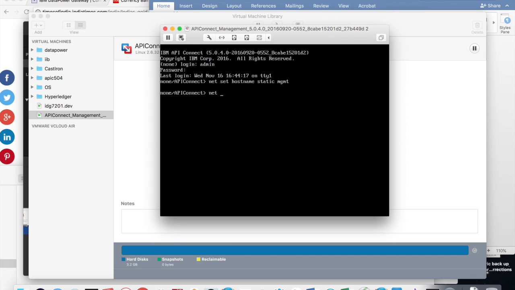So the next is that we set the host name to management. We will set the domain to demo.ibm. So these are the commands from the knowledge center. Then the next thing we do is that we assign a static IP address for the Ethernet 0 interface with the net mask.